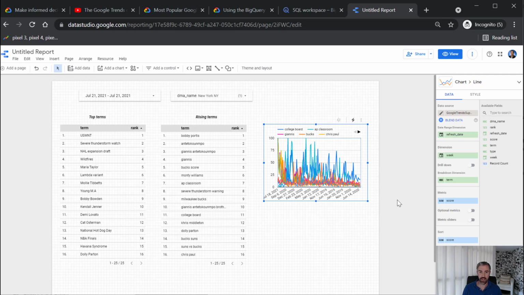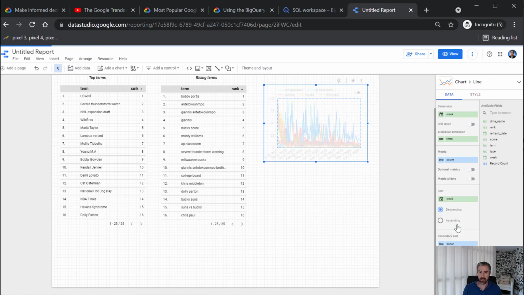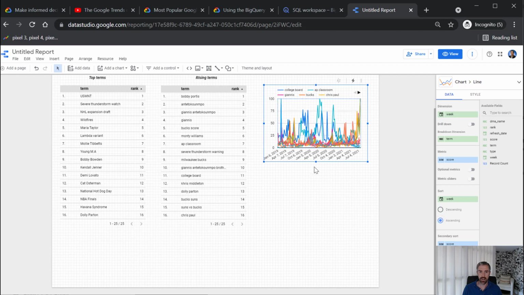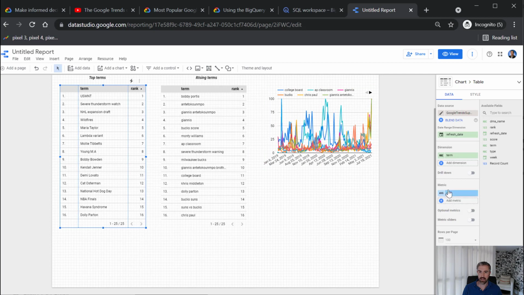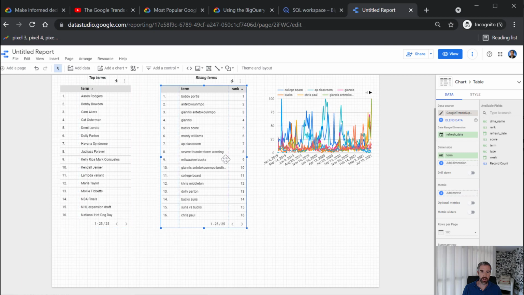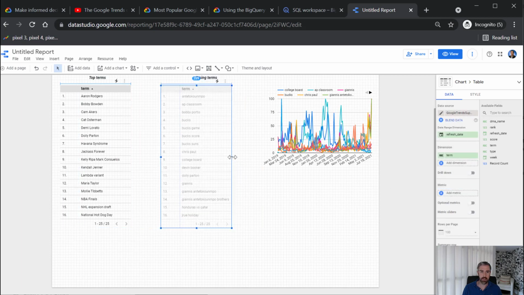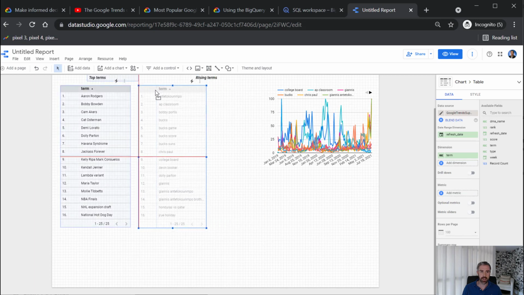We need to order the x-axis. So the first thing that we're going to do is sort by week, ascending. Here you go. I don't need the rank here. I already have the row numbers. I'm gonna give more space to my graph.